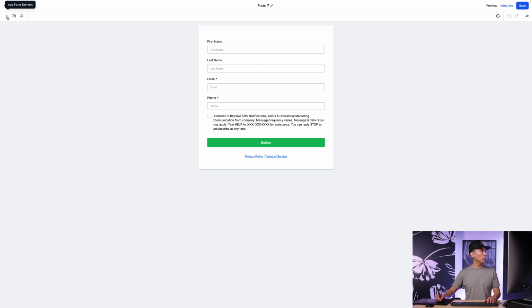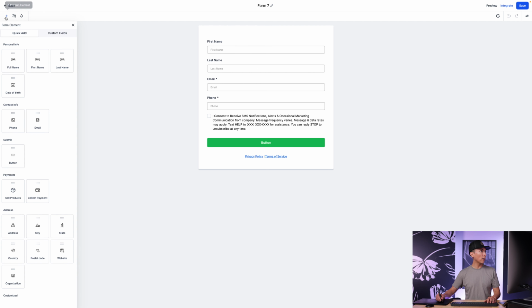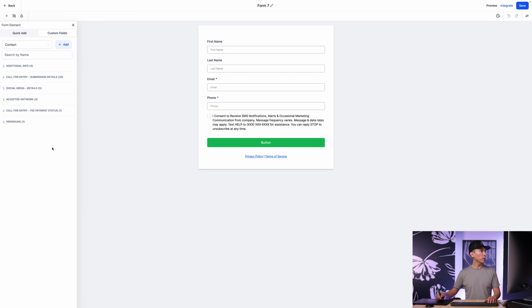So we have the Add Form element. We click on the plus icon on the top left of the screen. We see we have quick add elements, which are things like full name, first name, date of birth, phone number, very general information. And then we have the custom fields. So we can add custom fields, meaning specific information that we want to collect from any specific contact that submits any form within our account or website.